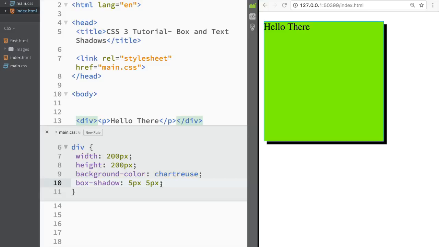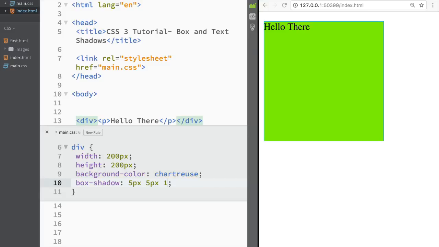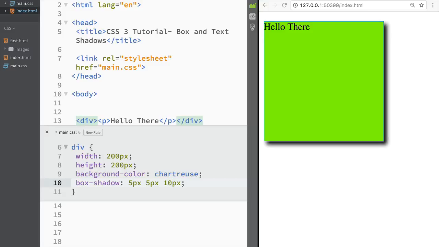However, we can also add a blur effect. If we write here, that's going to be the third value. So if I write a blur value, you can see how it became blurry. And for the fourth value, we can actually add a color.